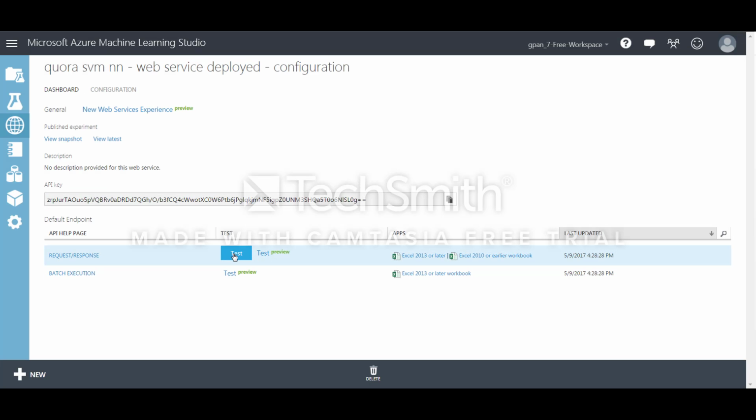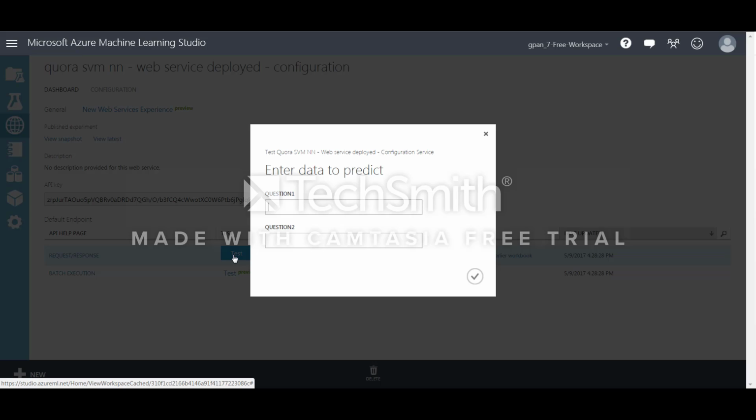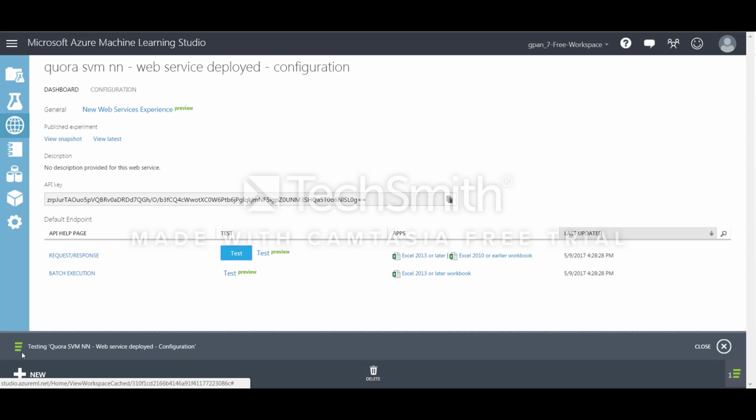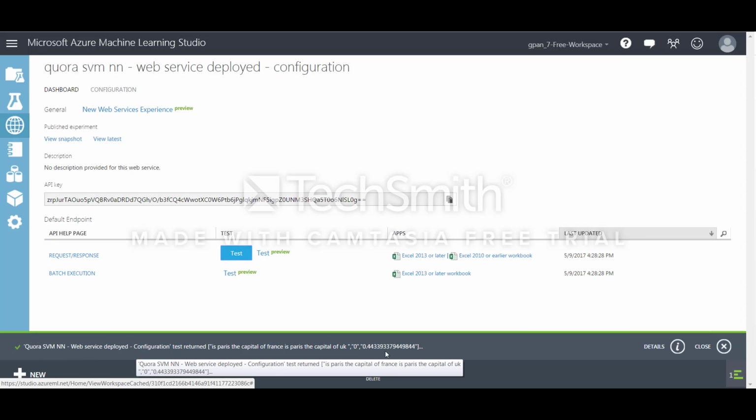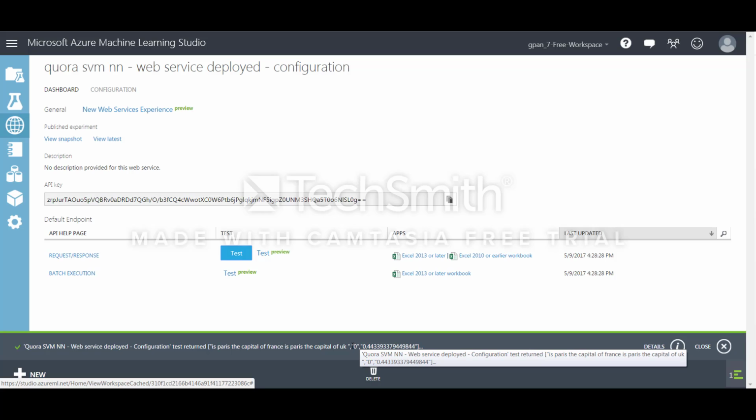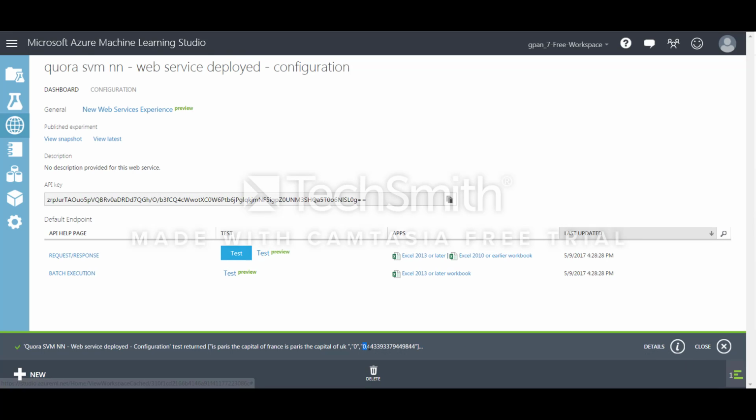And I can test my model and web service by clicking here. You see now it gives me the schema that I have designed it to, just two questions. So let's say, is Paris the capital of France versus is Paris the capital of UK, send that to the web service. You see, it's running my model now. There's the result. It's not a duplicate. The probability is 0.44, which is less than 0.5. That's why it gets 0.